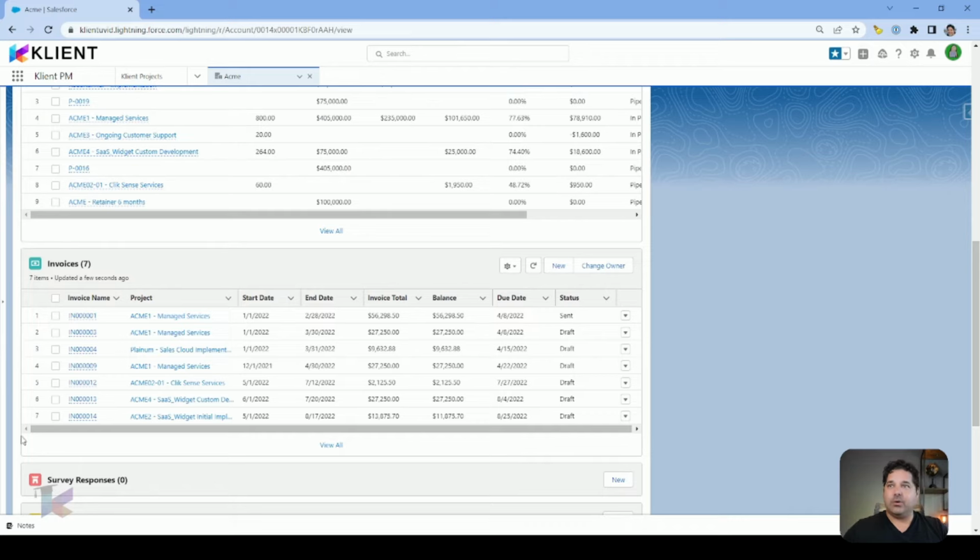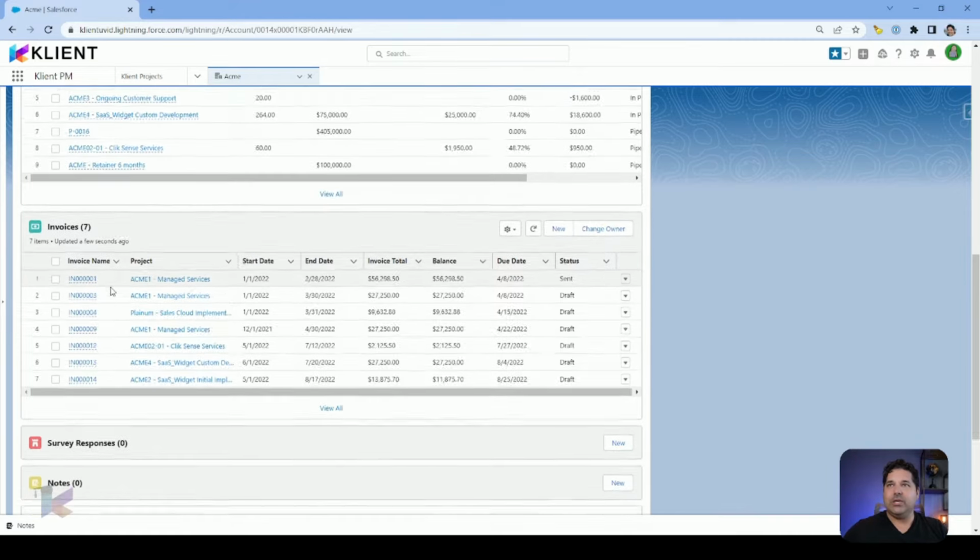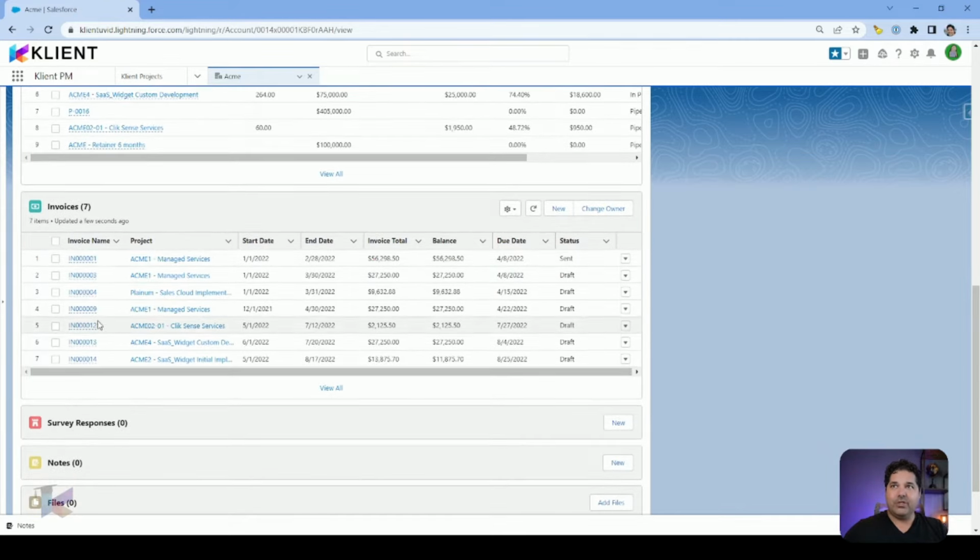The other interesting portion is the invoices related list. So as you know, client is not only doing the project management, but is covering the full cycle up to invoices. So you can see the related invoices that were sent out to this customer. The total balance, the due date, if it's sent, if it's in draft, if it's not already sent. So you could see all of these, and at the bottom of each related list view, you can select and view all items. In this case, I already see them all.